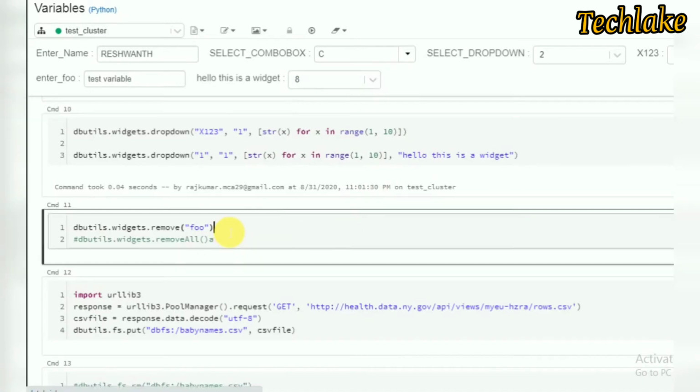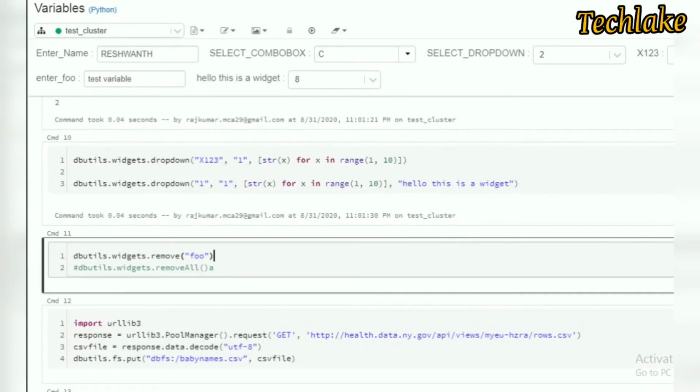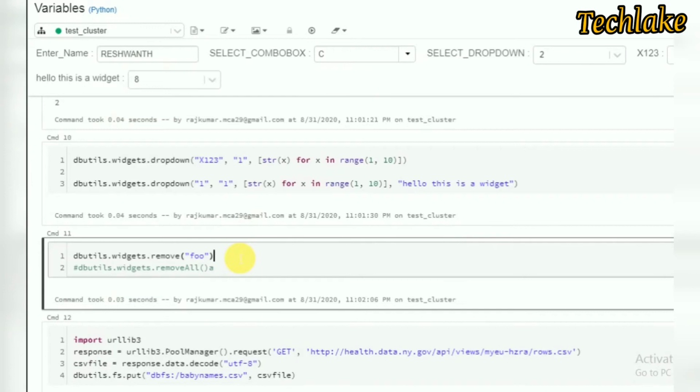Same thing. If you want to remove any widgets, as I told, we can use remove and the particular variable name. If you want to remove, we can use that name. Just run this. Remember this. Okay, where it's available. Yeah, it's removed.